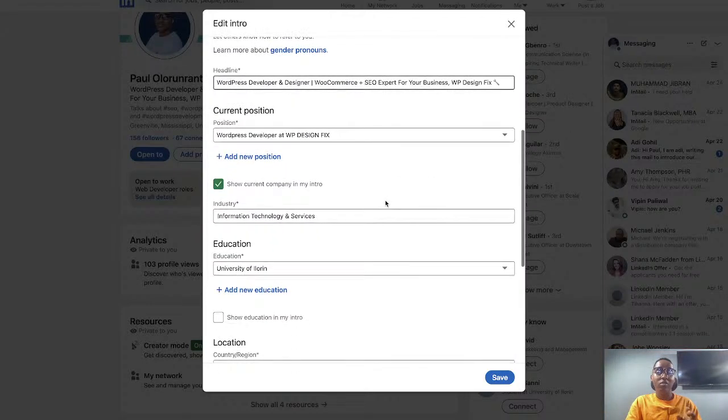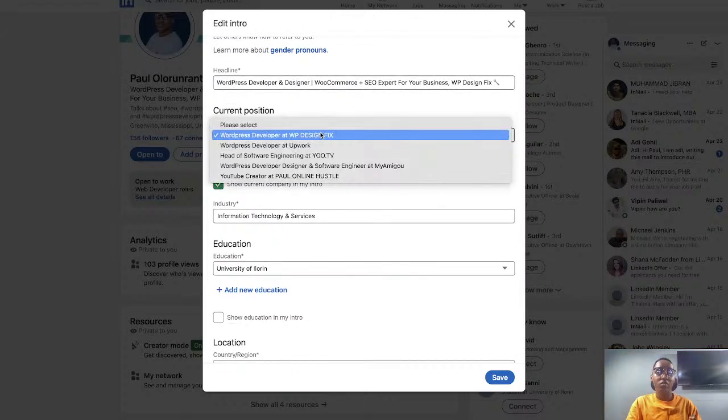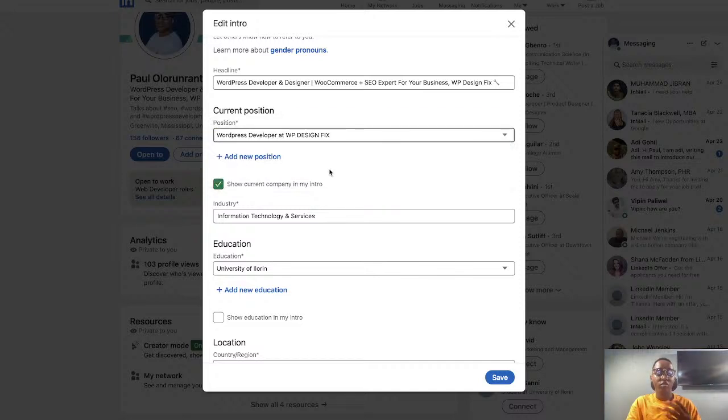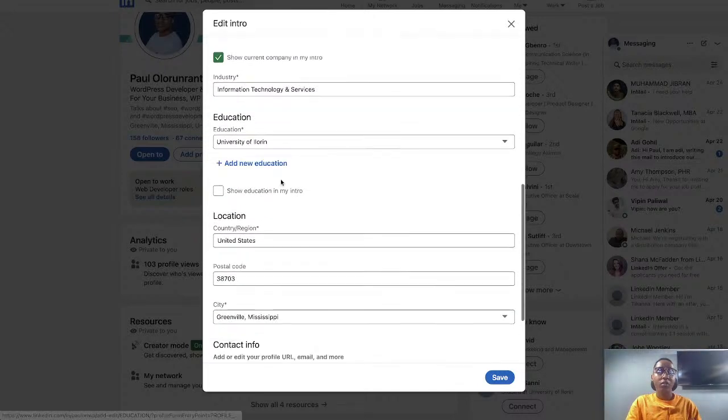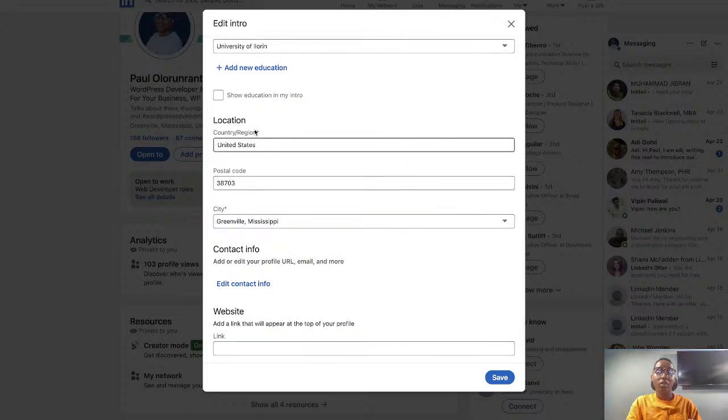Now let me go further. This is a position. All this is needed. You need to add all this. This is where you have your experience and education. And as regarding location, I know this class is not just for Nigeria. So regarding my location, I'm in the United States, Greenville, Mississippi, and my target audience are also in the United States. I want to land jobs from the US, and that's the reason why I have my location in the US, and I've been able to land different jobs in the US.